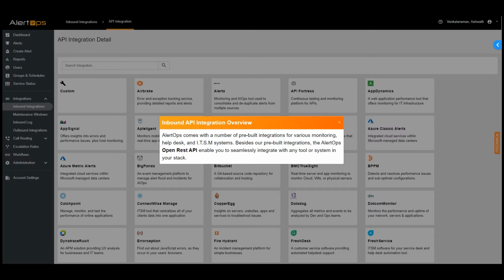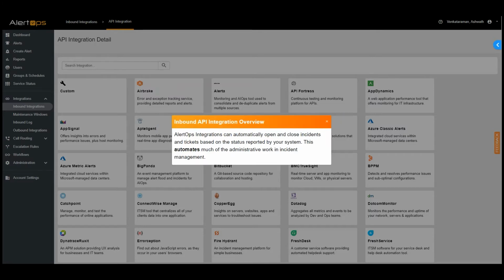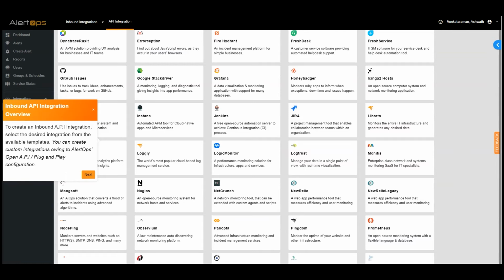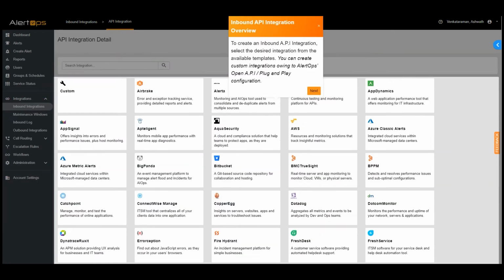Besides our pre-built integrations, the AlertOps Open REST API enables you to seamlessly integrate with any tool or system in your stack. AlertOps integrations can automatically open and close incidents and tickets based on the status reported by your system. This automates much of the administrative work in incident management, so your teams can focus on keeping your systems always up and running. To create an inbound API integration, select the desired integration from the available templates.